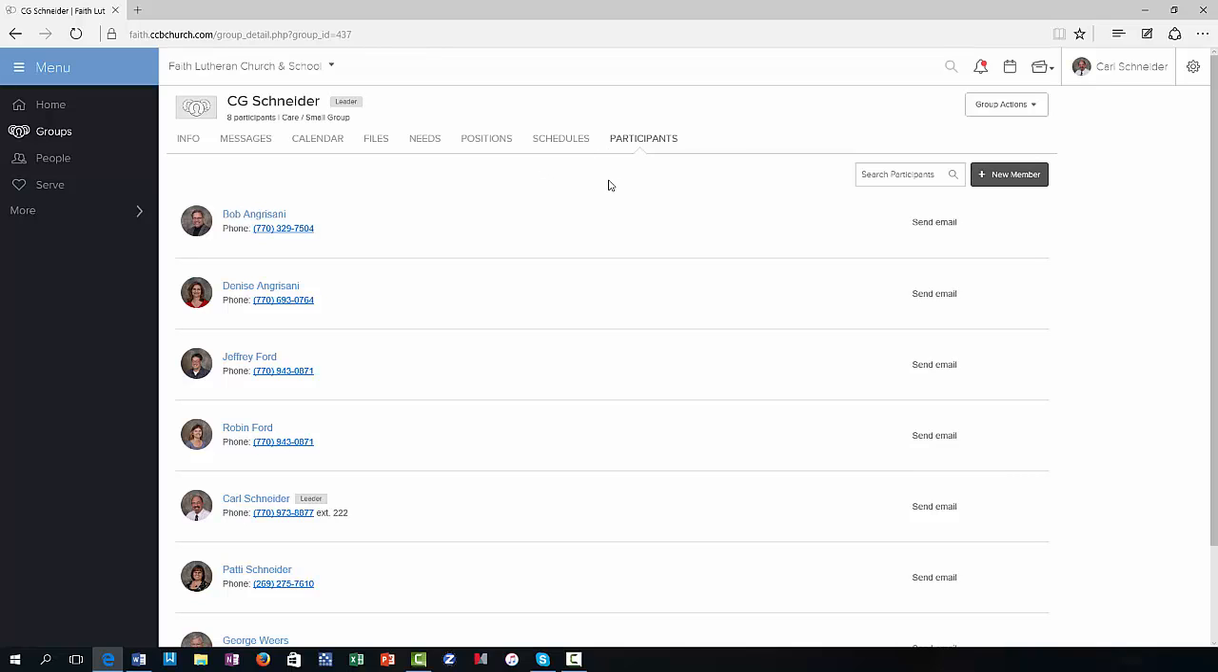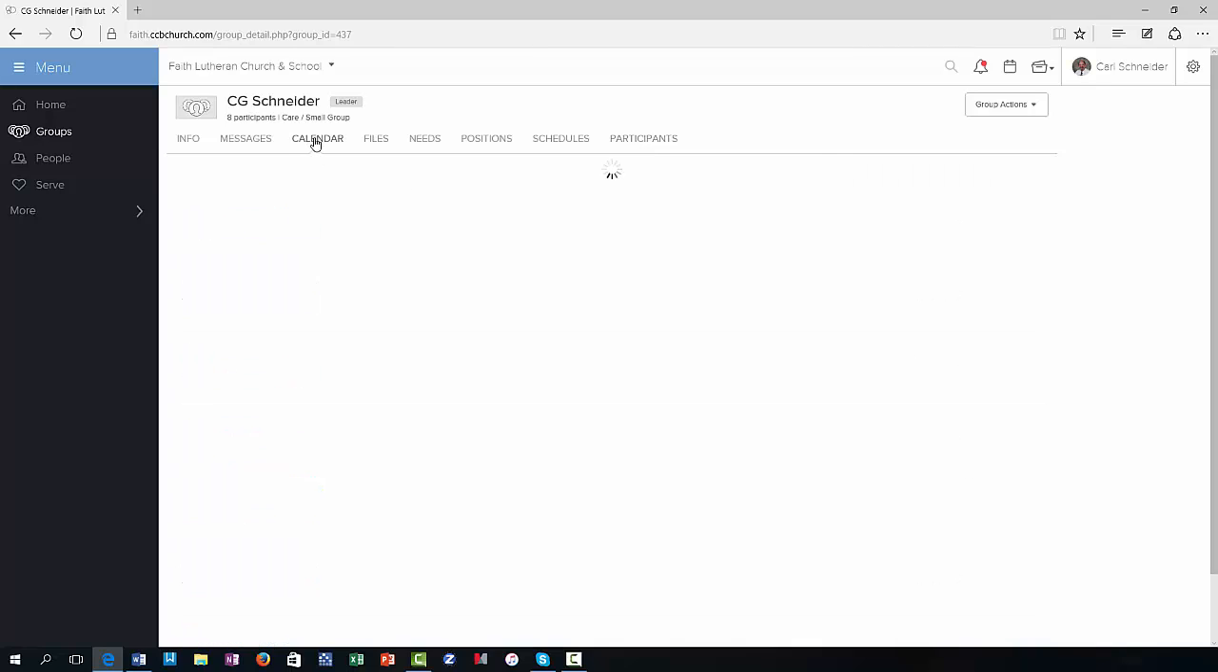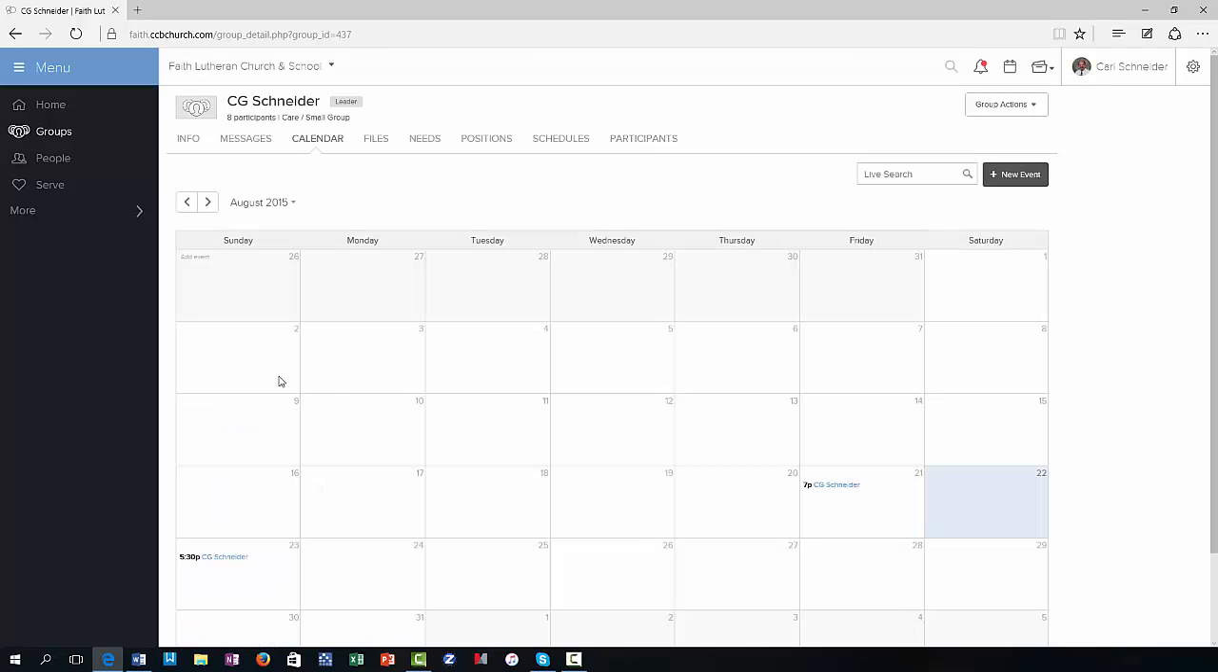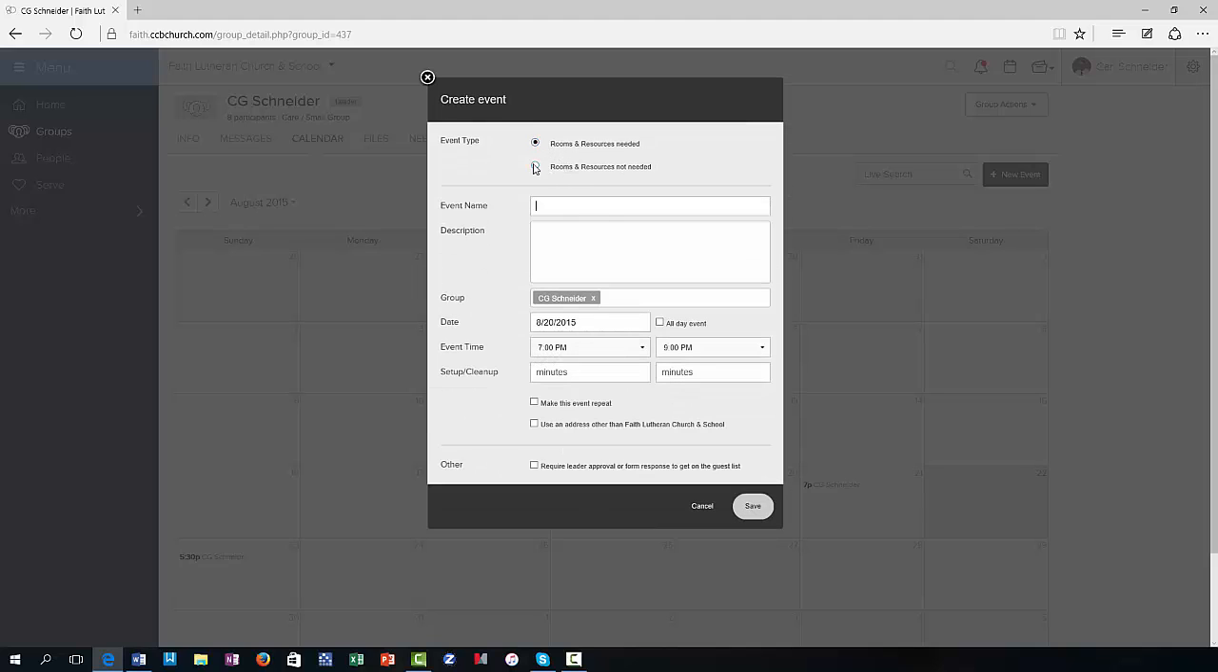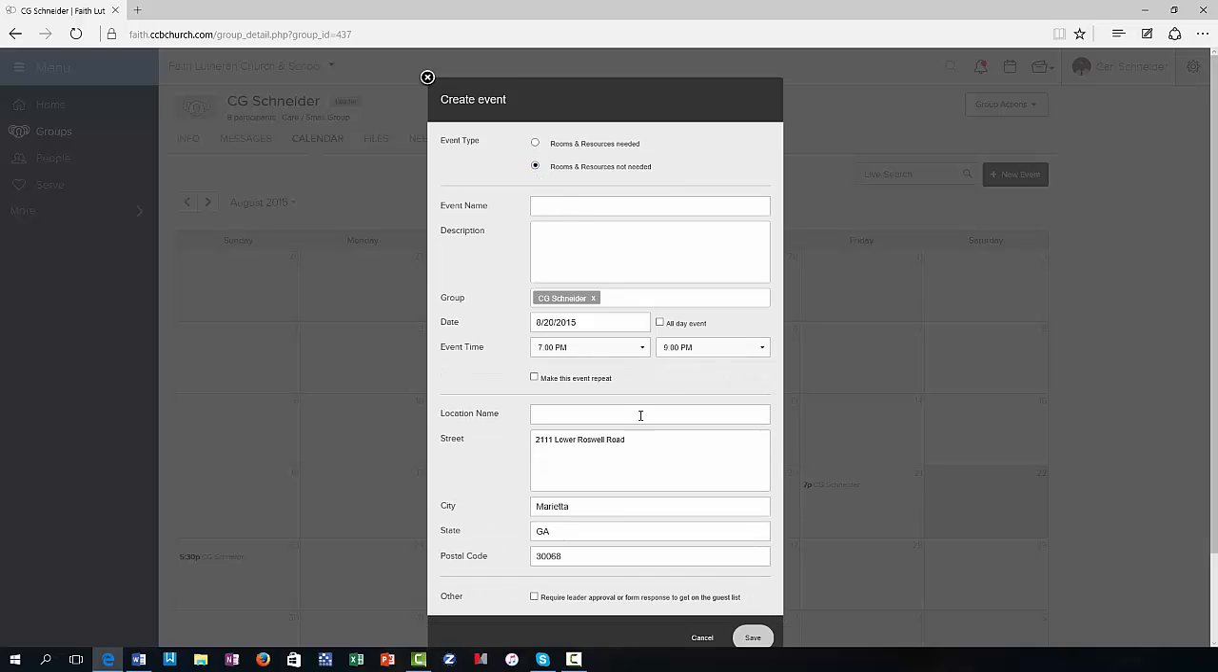Once I've filled in all my participants, then if I would like to, I want to put a calendar together for our group. I've already placed one in, and I'm going to put another one in just to show you how it's done. You're going to want to put the dates at which your group is going to meet. If you're going to need resources or a room here on our campus, you'll click this button. Or if you're going to click Rooms and Reservations Resources Not Meeting, you click that button.